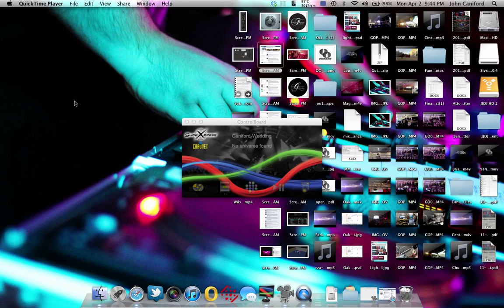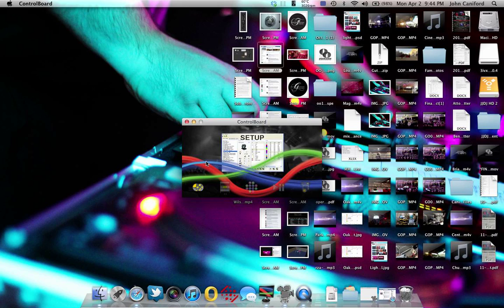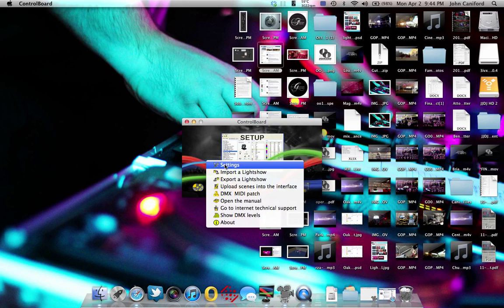Right now, this is the control board. When you open Showxpress, this is the first thing that loads up. And you'll see right here, it says Canford Wedding. That is the particular file I have open, or different show I have open. And then it says no universe is found. I don't have my dongle plugged in. But right here, we're just going to right click and go to settings.